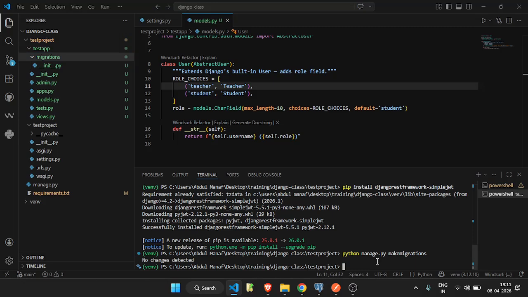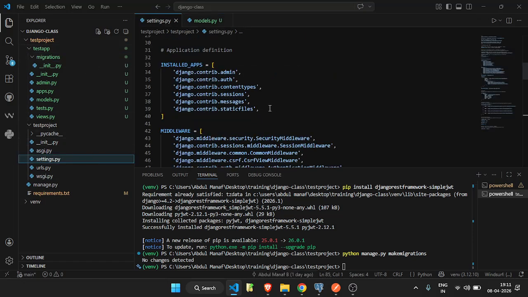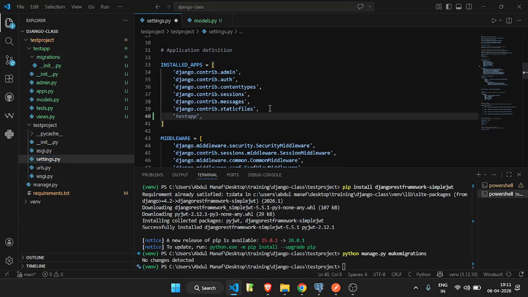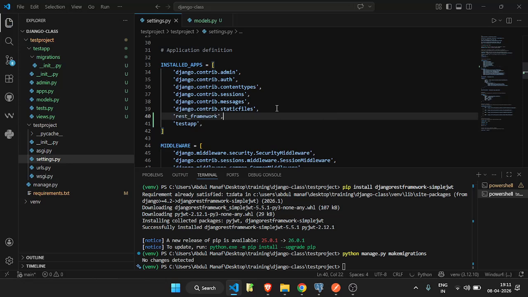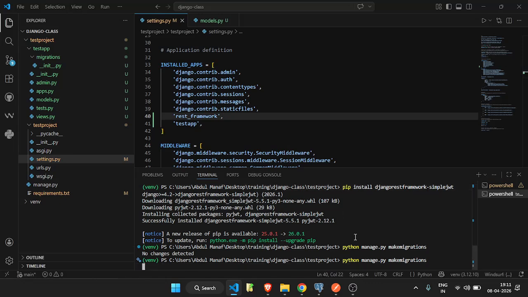One more thing. Right now I created a new app here, but Django doesn't detect this app. I need to tell it that such an app exists. You need to add the app name in the installed apps. And one more thing, you need to tell it that I'm using this Django for REST framework purpose. That also you need to mention like this. Now I am running the command again.